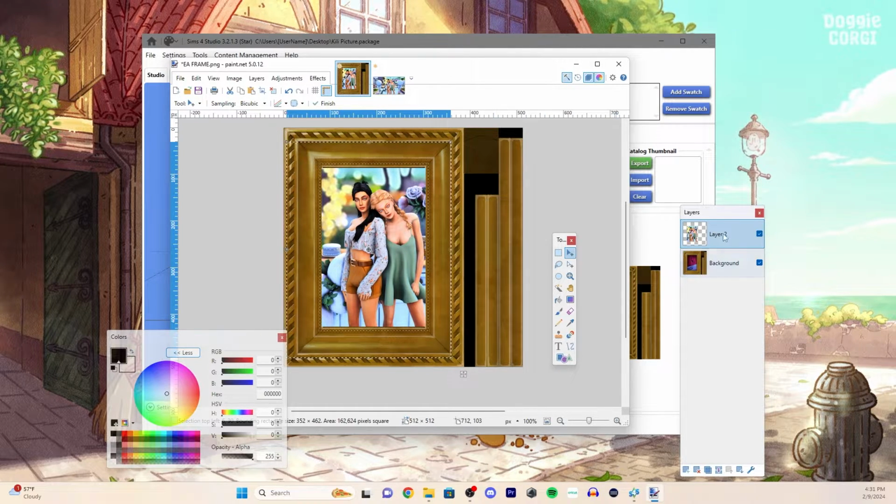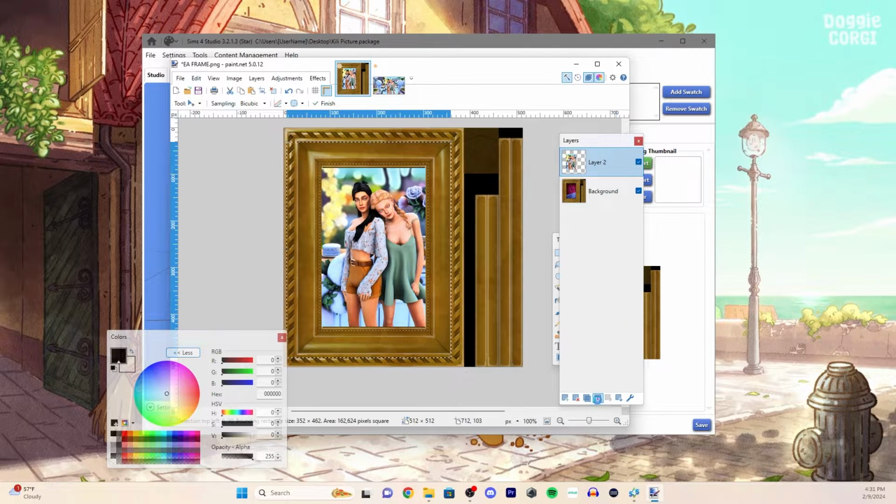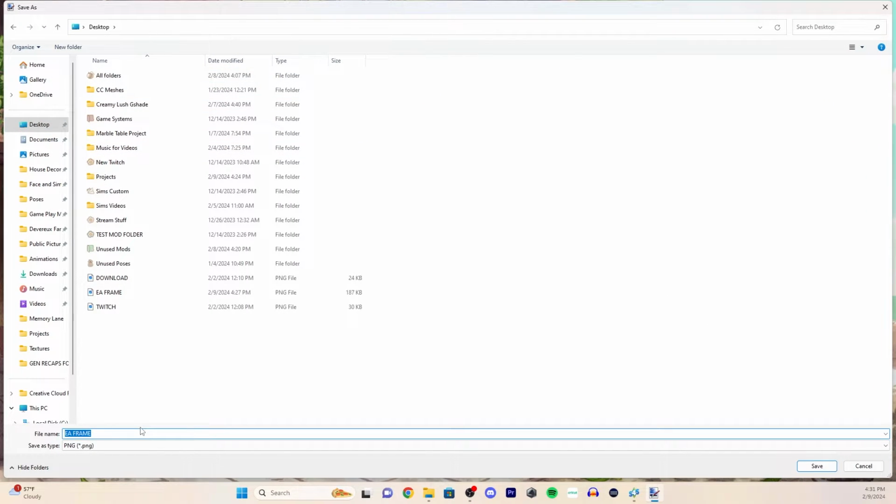There's still some edges, but whatever, it's okay. So we're gonna merge that down and we're gonna make this one file. We're just gonna save it as a PNG. And I'm just gonna say the girlies PNG, save it to my desktop.